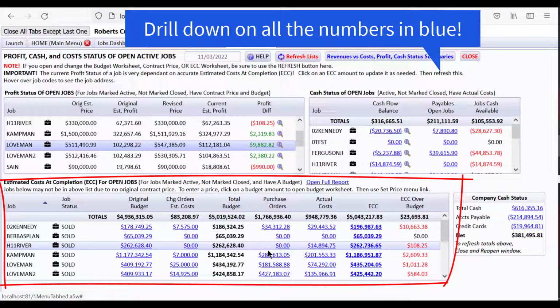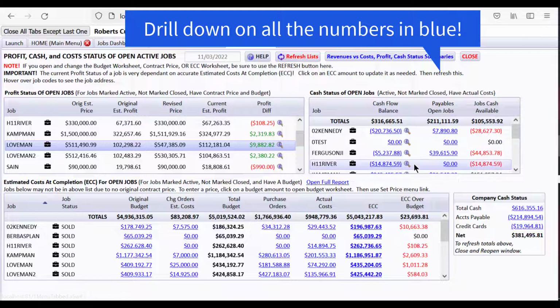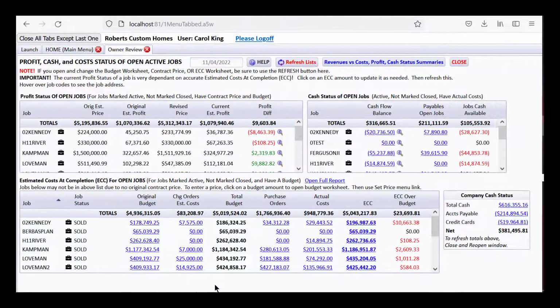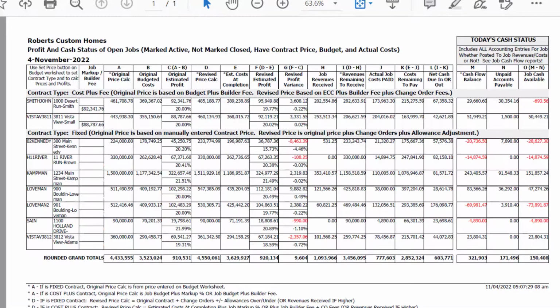You can drill down on those ECC worksheets for each job, drill down on the detail behind the cash, behind the open payables, etc., etc. So this is this awesome screen for the owner to put hands on and see what's happening with all the jobs. And if the owner can't get on for some reason and needs to have a report or print a report for themselves, there's a button here where CHS gathers all of that together, all of this that you're seeing together on an awesome report that you can see right here.